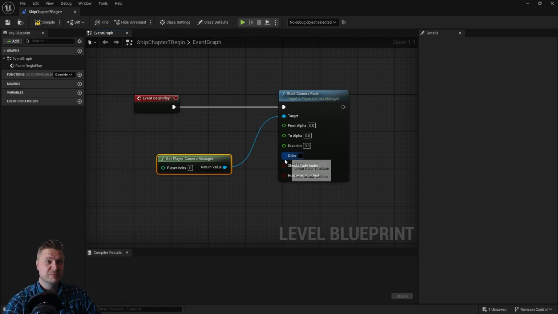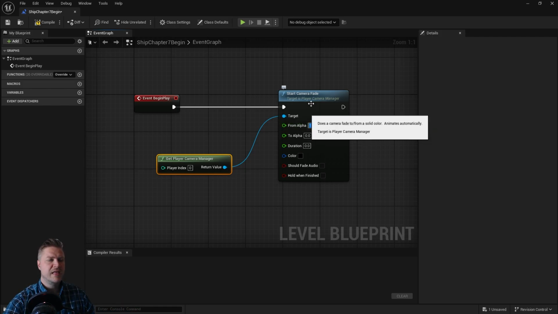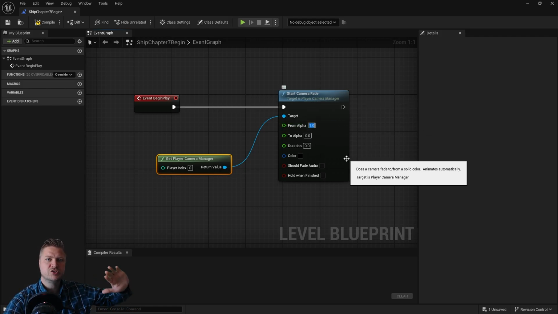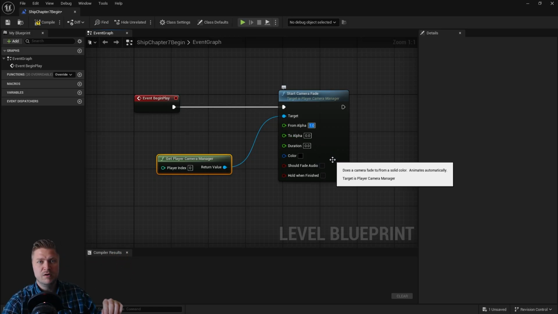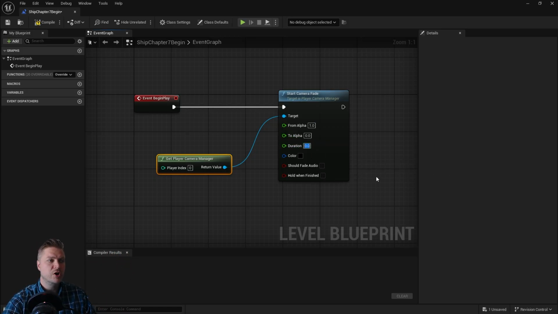And we're going to set some settings up for this. So the from alpha, this is where it's going to start. We're going to set that to 1. That means it's fully opaque. It means it's going to have a black. So we've got a color here, which is black. That's what it's going to start as. And then the to alpha is going to be 0. So we're going to go from 1, fully opaque, to 0, fully transparent. And then we're going to choose how long we want that to take. And we're going to do 5, which is 5 seconds. I'm also going to tick the box for should fade audio because I want the audio to fade in as well, just to give that effect of us coming into the game.